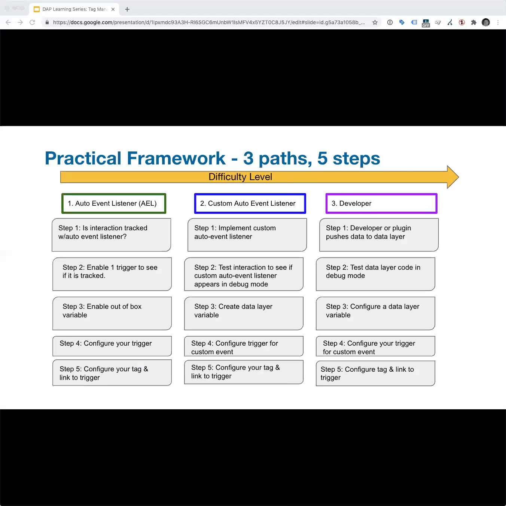So here is our mental model. Here is a practical framework for how you need to think about configuring your TMS. Our framework here is 3 paths, 5 steps. Now, if you look at the orange arrow going from left to right, as you go to the right, it gets more difficult.